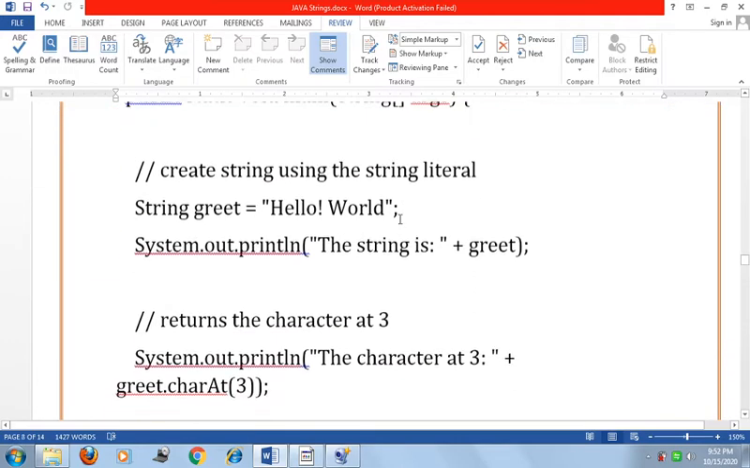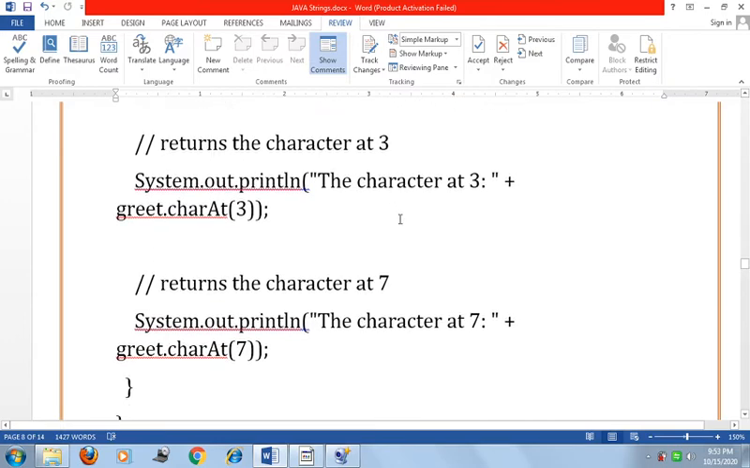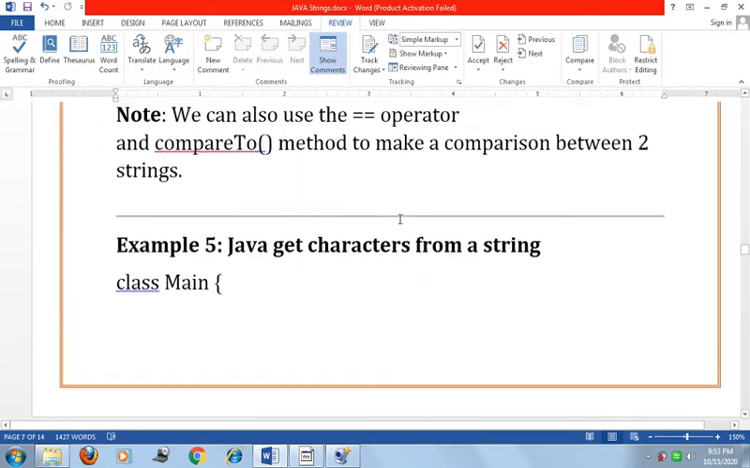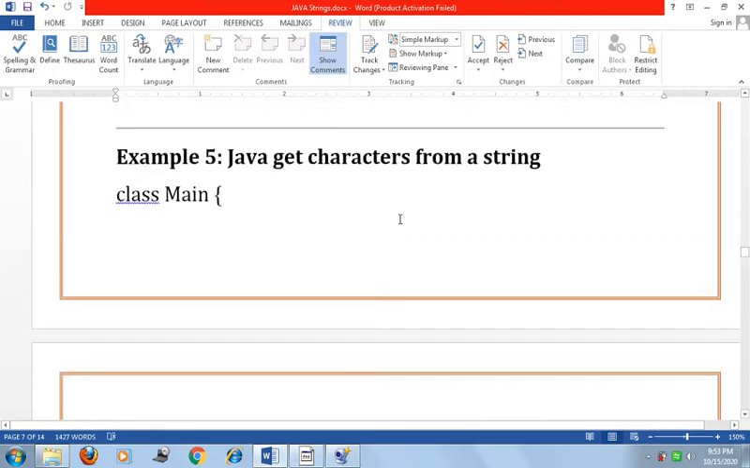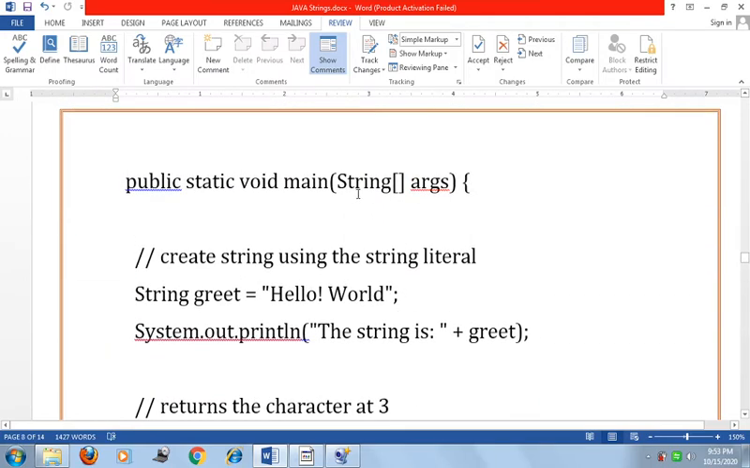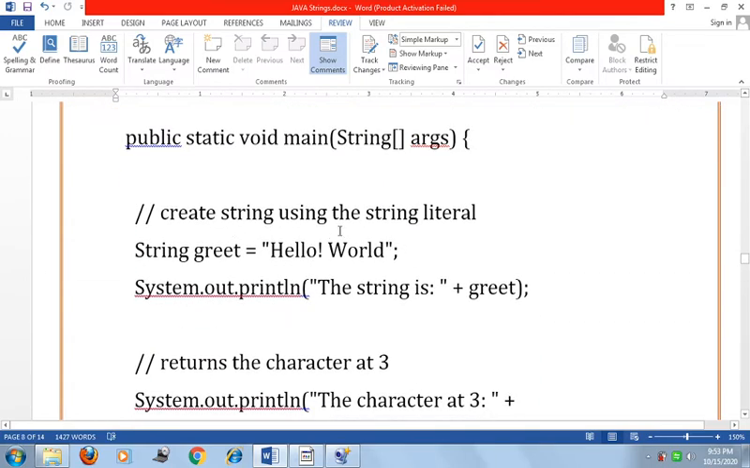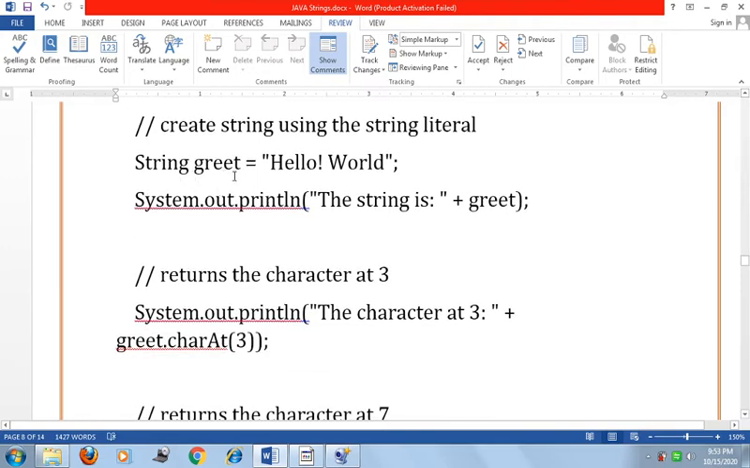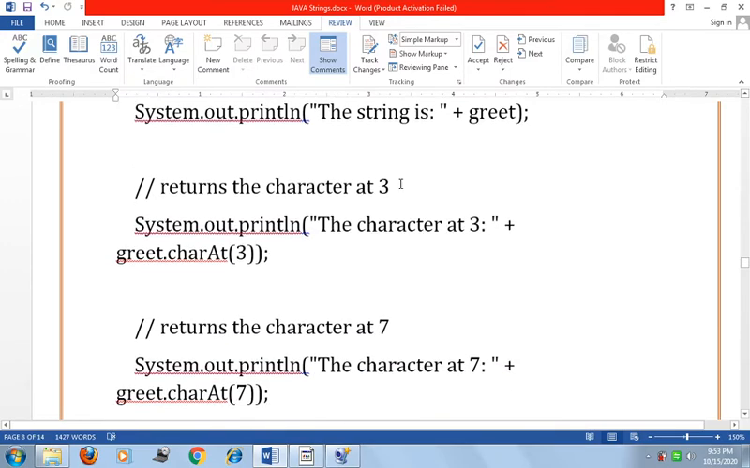Now Java get characters from a string. So now we take the example, Java get the character from a string. Here I take a class main. Now I call the main method. I create a string literal, string greet equal to hello world, and I print this string. Now return the character at 3. If I return the character at 3, then I use the charAt function. The charAt function returns the character at the specific position.